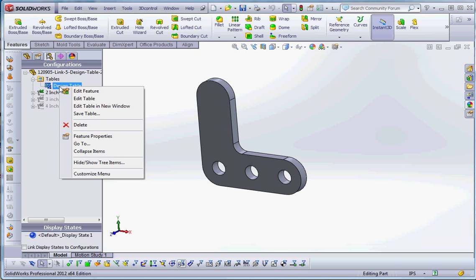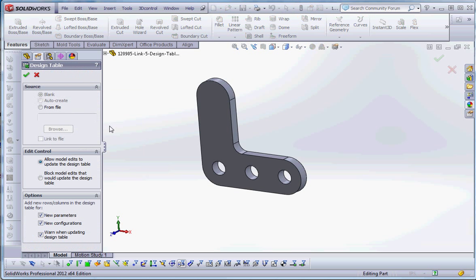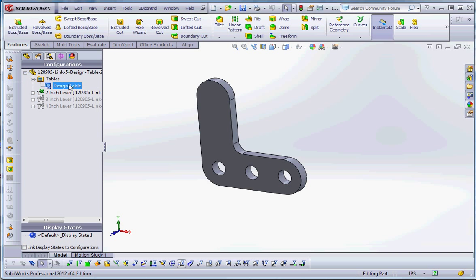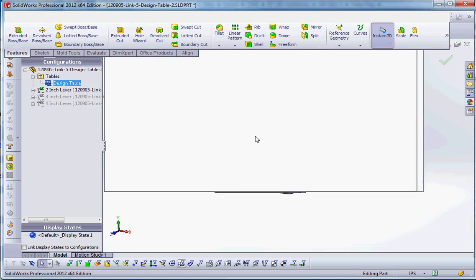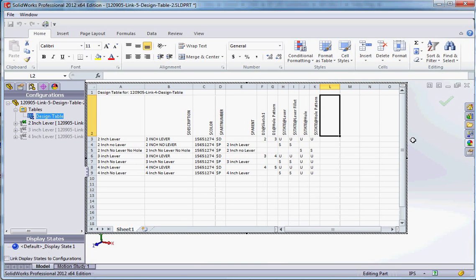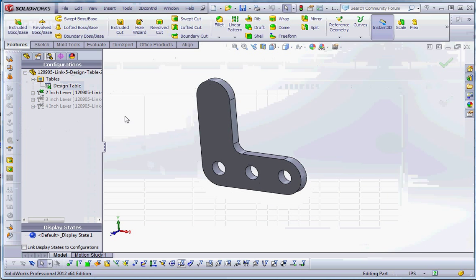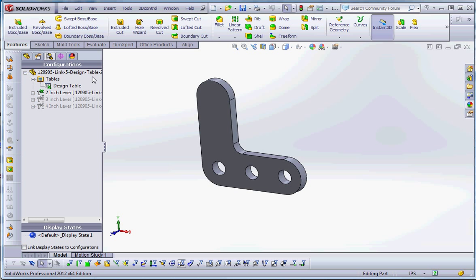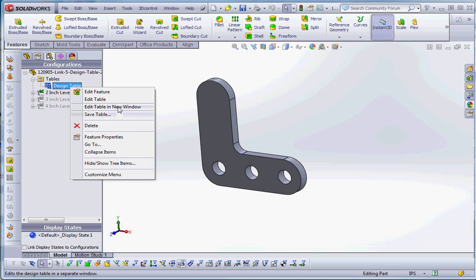If you right click in the design table when you open up the table section of your configuration manager, you have an opportunity to edit the feature, and that gives you the same options that you had before. Or you can edit the table, which opens up the table in SolidWorks like we saw before. If you click off to the side, it automatically closes the table. A third option is to edit the table in a new window, and you could also save it outside of Excel if you want.